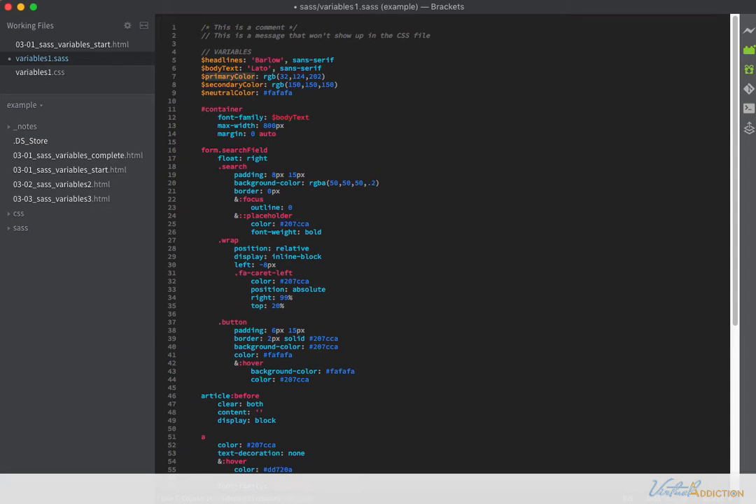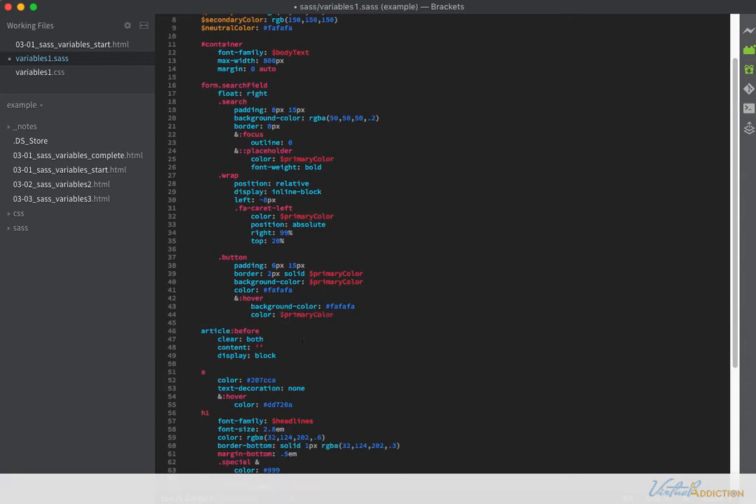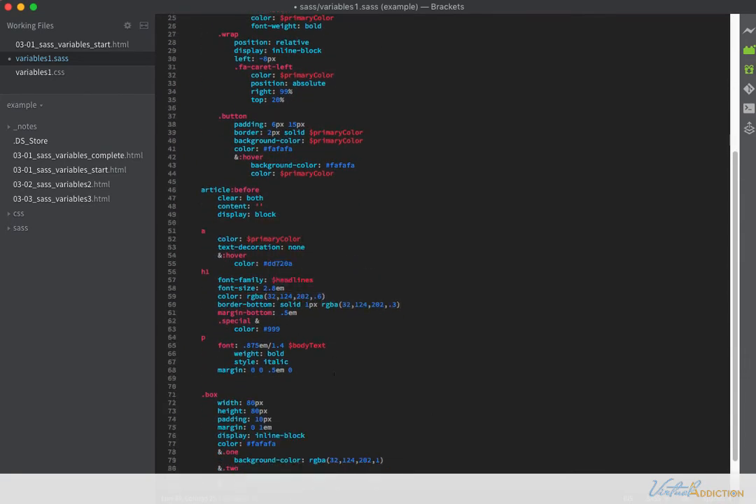So every time I see the blue color, and sometimes I used hex values and sometimes I used RGBs, I'm going to replace this with the name of my variable. So we'll just go ahead and add our primary color variable name to all of these declarations. And as you can see, I'm doing this in quite a few places throughout my code.